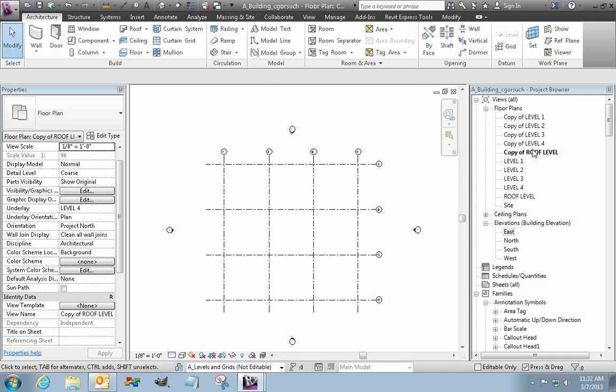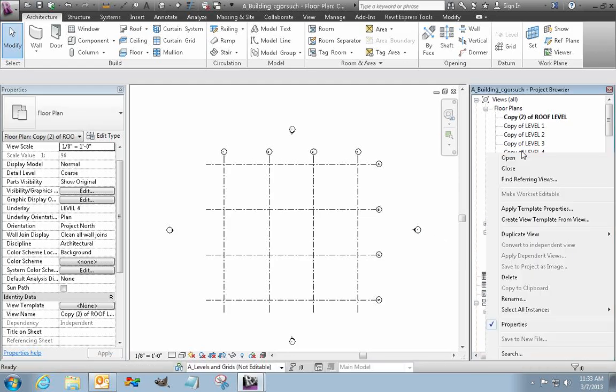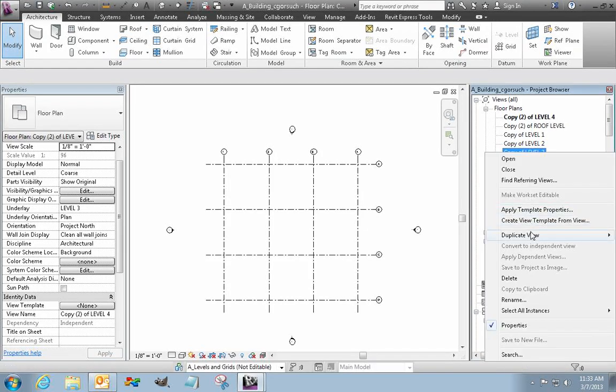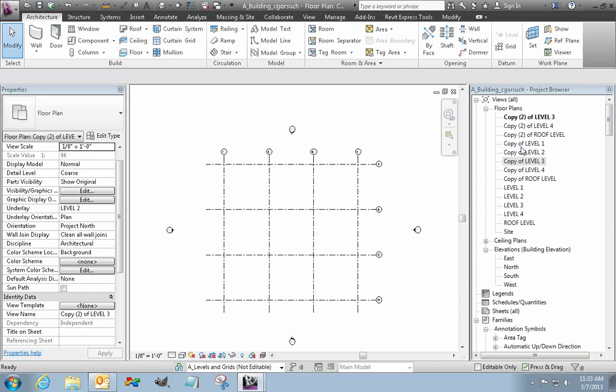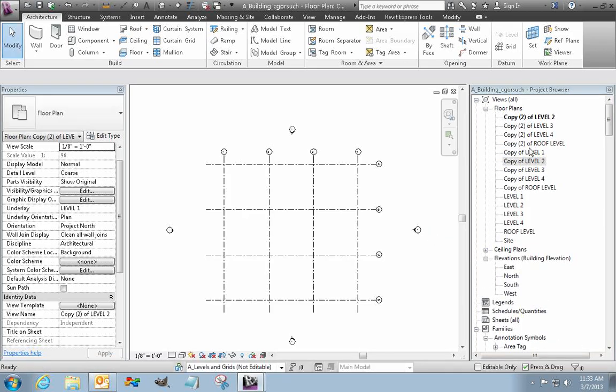And you're thinking, 3? Why do we need 3? Well, we need a view for each level to draw our existing conditions. We need another view for each level for documentation of demolition, and a view for each level for documentation of new construction. So let's go through the duplicate view again. Duplicate the roof level, and you can see the process of actually duplicating a view is very, very easy. It's a right click, go to duplicate view, and then duplicate.